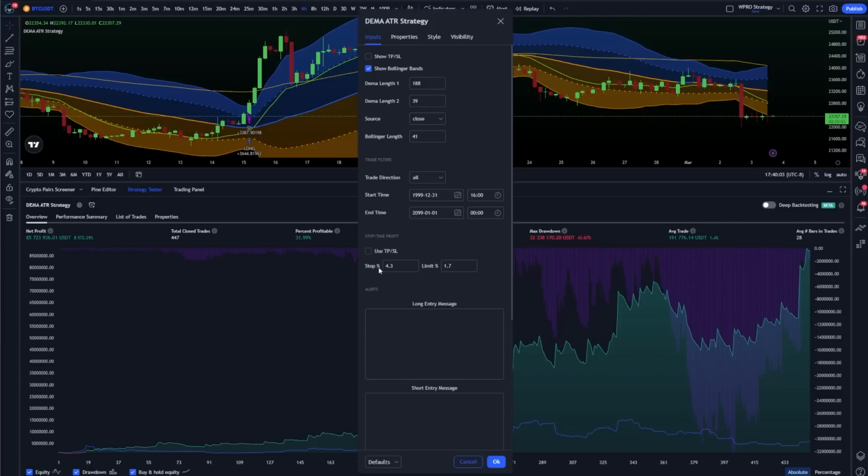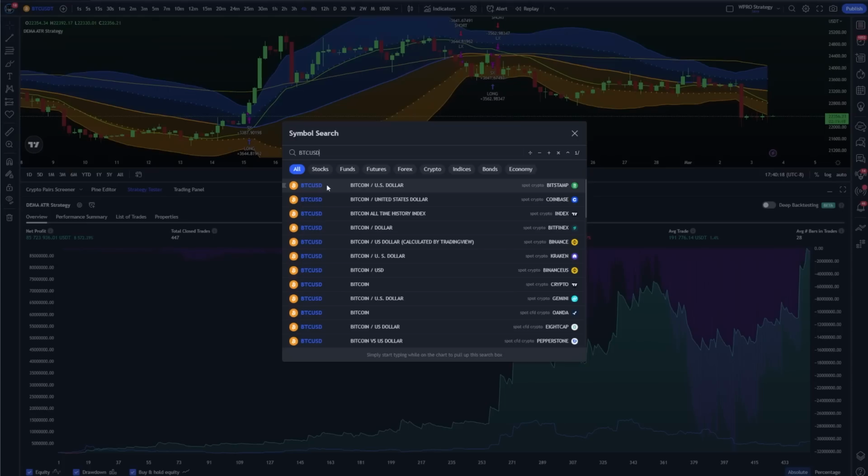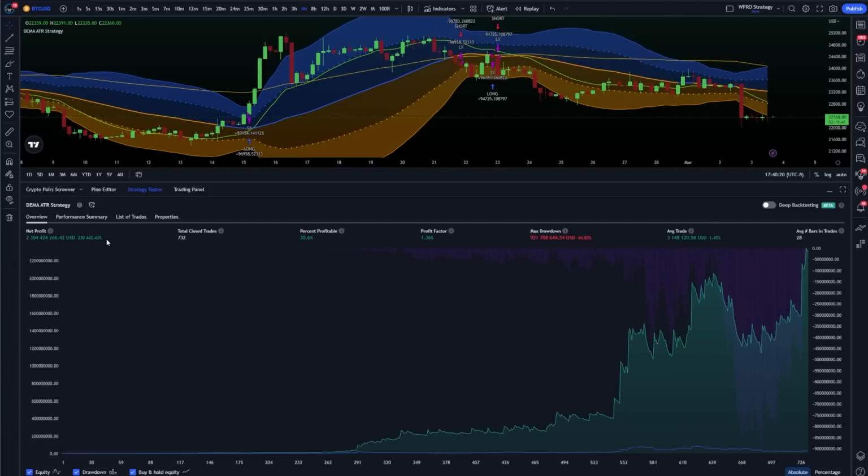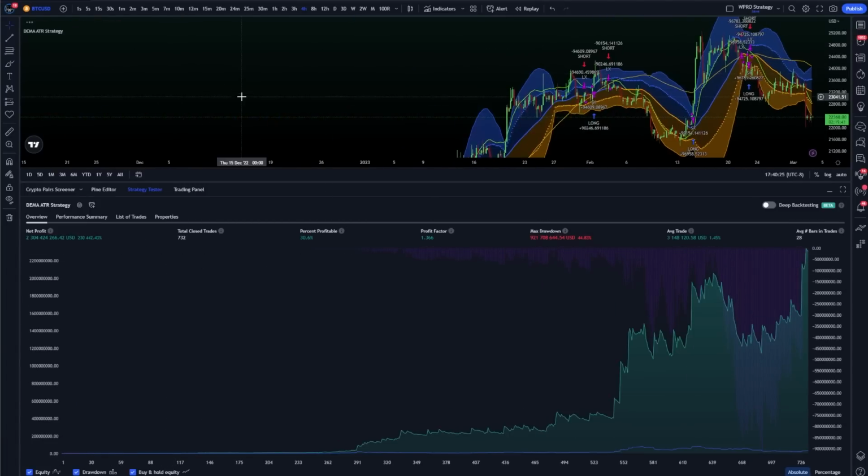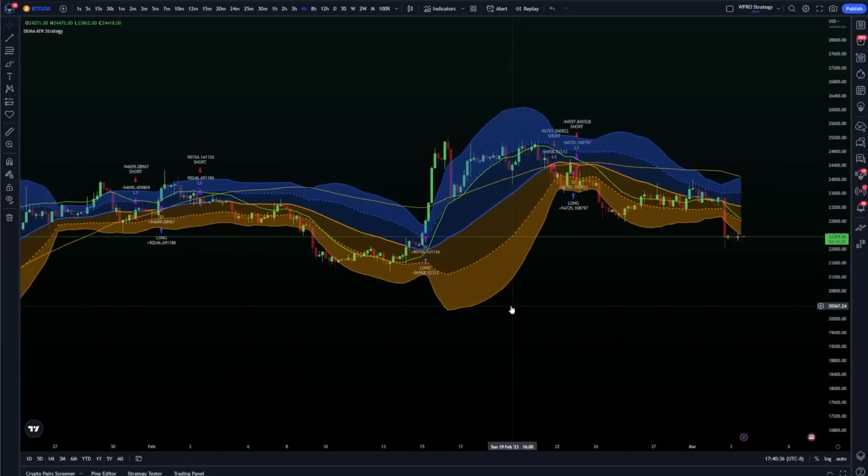And I've dialed in the exact stop loss settings that I personally like. We could go back even further using the BTC USDT chart. This is 230,000% profit using the strategy going way, way, way back. I'm just going to show you some of the trades that this strategy made.